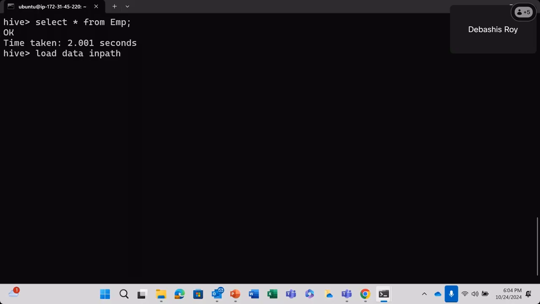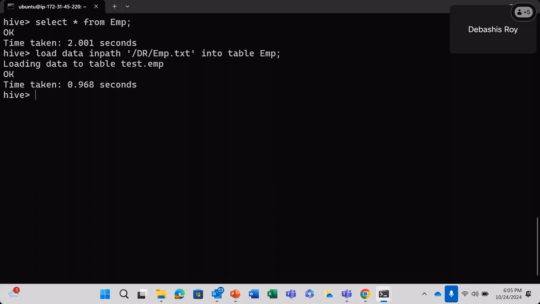Now the thing is that if I give local in path, then the file should be in the local file system from where I'm loading. If the data is stored in HDFS, then I use load data in path, and I need to specify where it is. Suppose dr, and I've mentioned it as emp.txt, into table emp. And hit enter, the data is loaded.